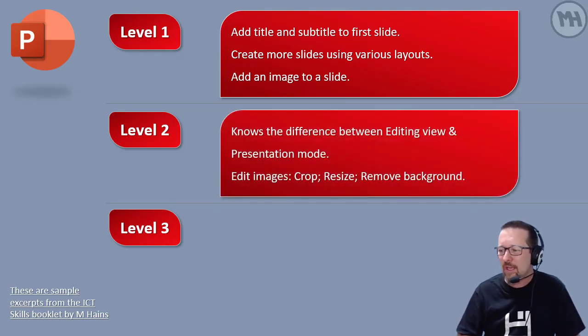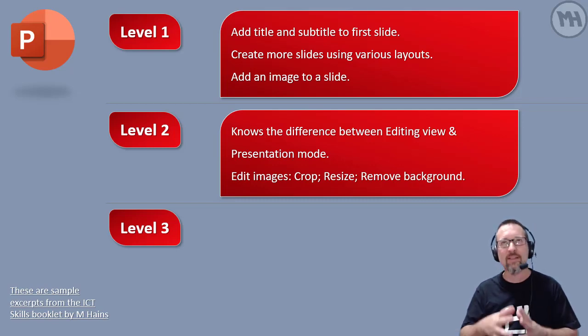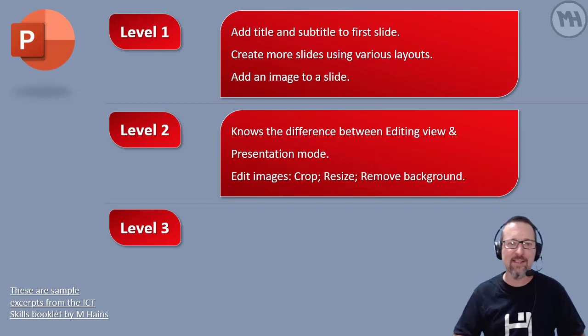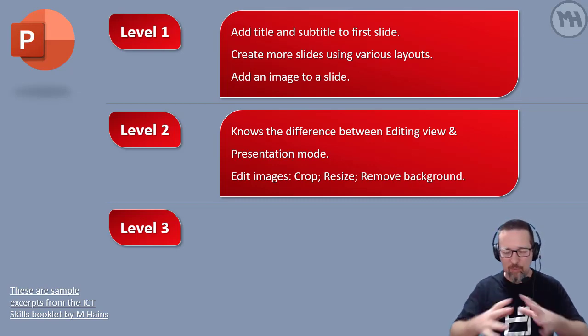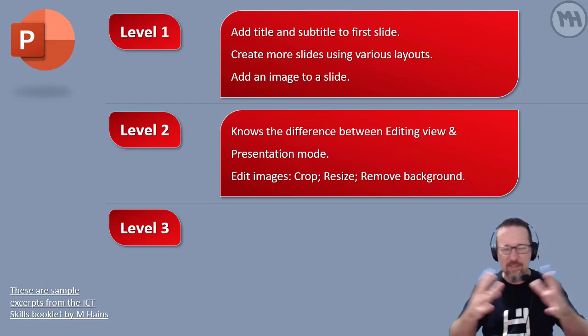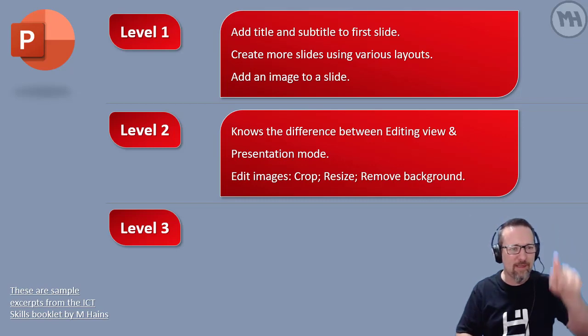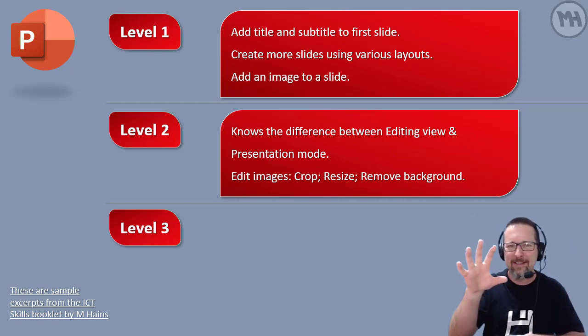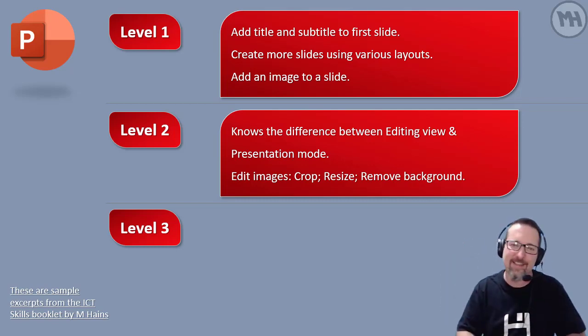Level 2, do you know the difference between editing view and presentation mode? I saw once teachers that were presenting lessons and the PowerPoint file was up on the screen, but it was still in edit mode. Like, all the little thumbnails are still down the side and the main slide was there, still in editing mode, and it didn't look great, guys. It was not professional. So you should know the difference on at least a level 2.